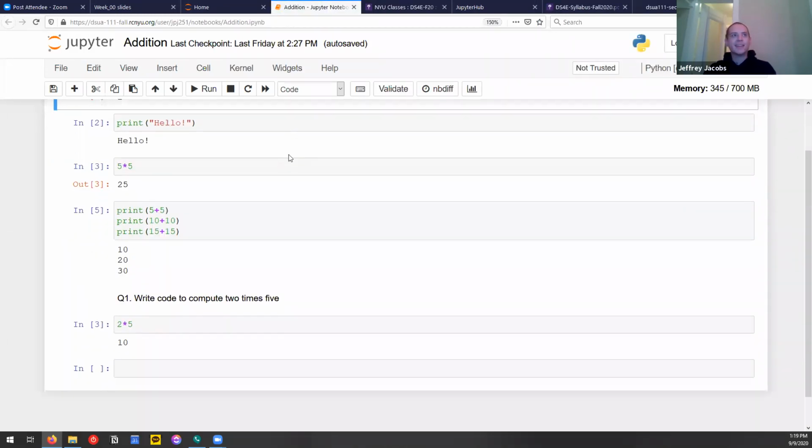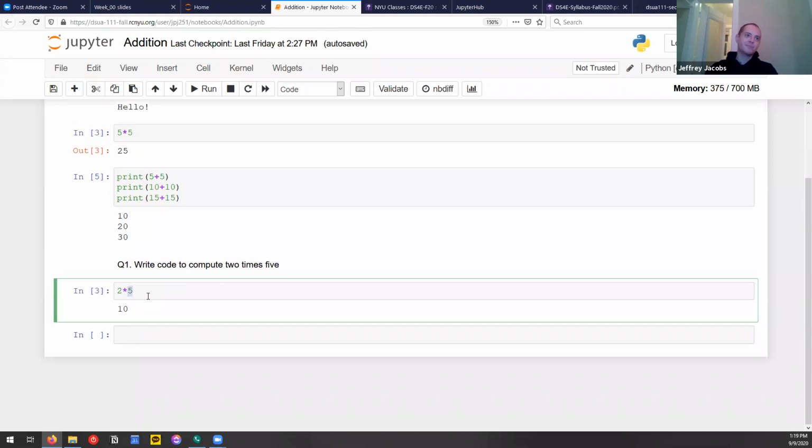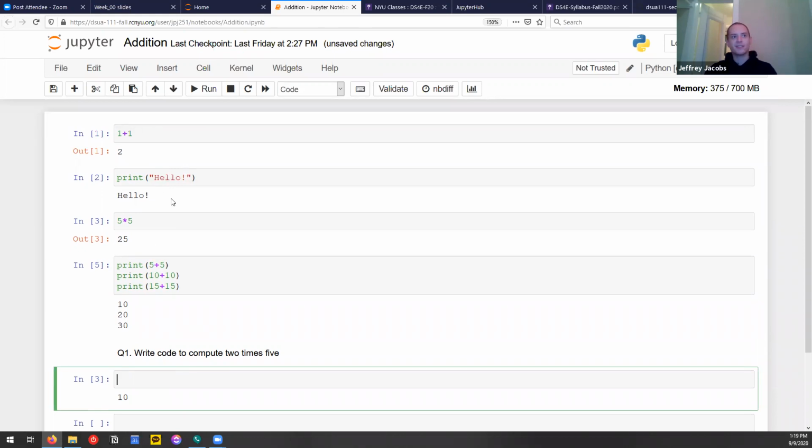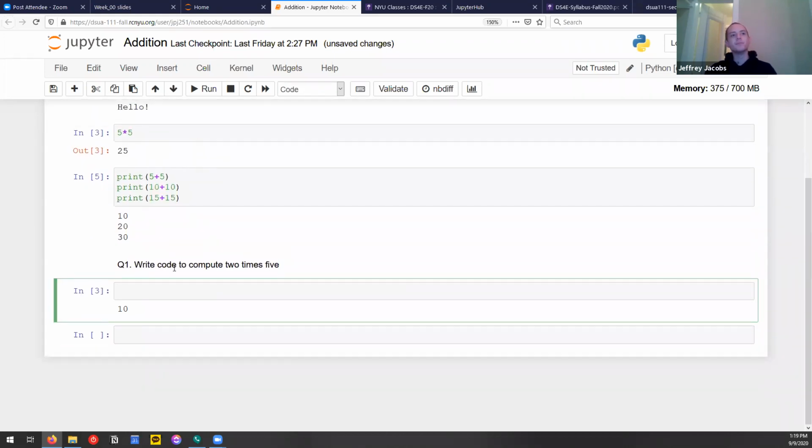Cool. And I've made a little sample here to show you what that will look like. The cells in your notebook are code cells by default, but there are also these text cells. When we release the homework, they alternate: there's a text cell that shows you the question, and then a code cell directly underneath it, which is where we want you to write your answer. So here, question 1 is write code to compute 2 times 5, and there'll be a blank cell.